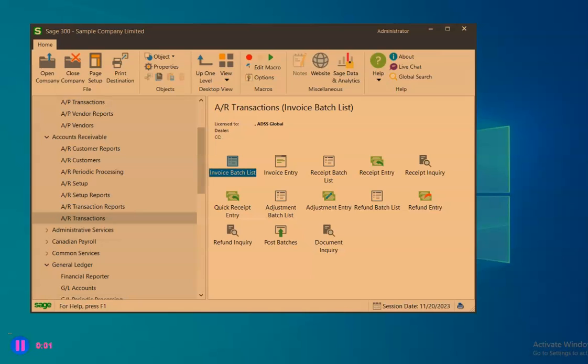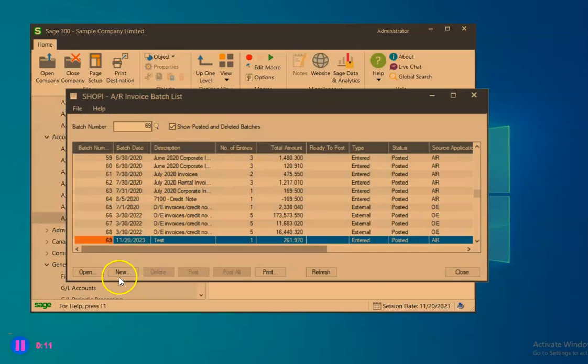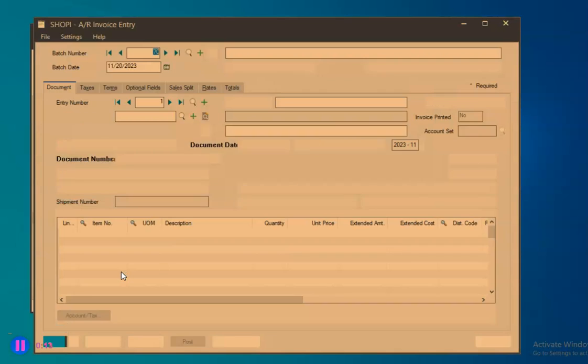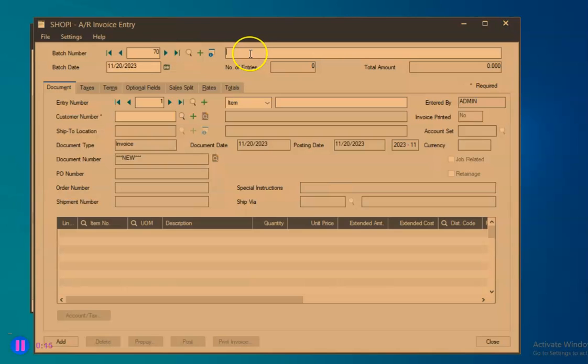Okay, so today we're going to walk you through the creation of an AR invoice all the way to closing it off with a receipt. So if we go into invoice batches, you can create a new batch here. Put in your batch description. Let's call it test.